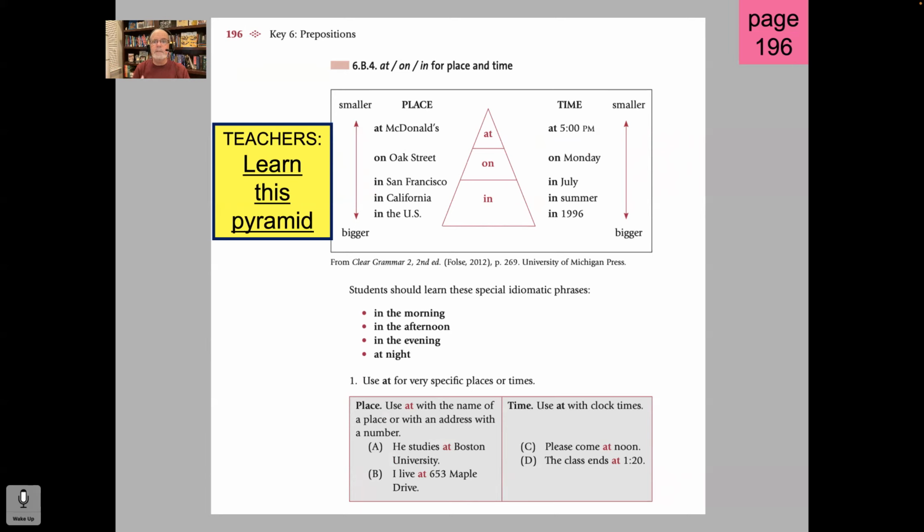It's in my whole life, not at my life and not on my life in this context. So it's going to be, in his lifetime, in his life, he lived in 10 houses, something like that. All right. But at, on, and in. Teach this pyramid, at smaller, on a little bigger, and in for the biggest one, right?